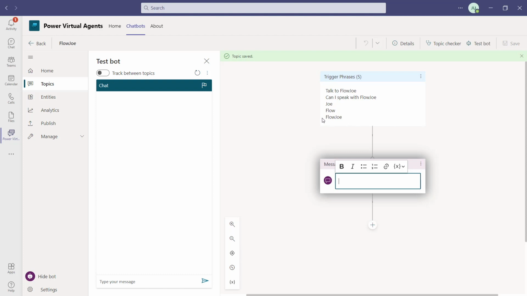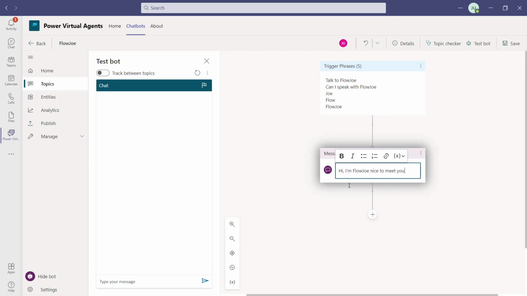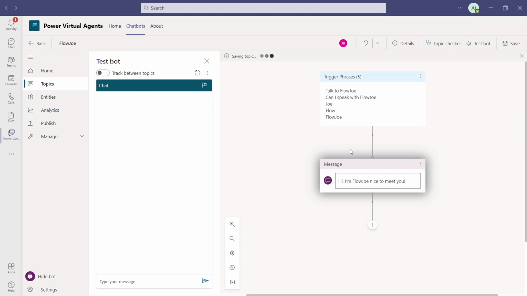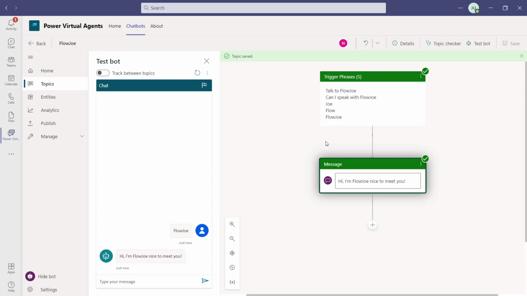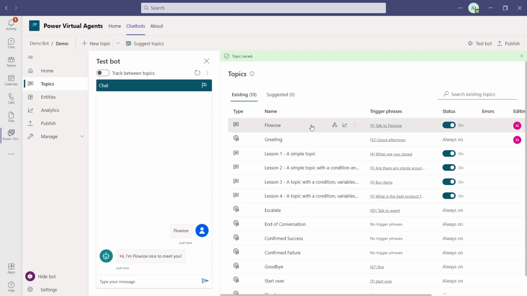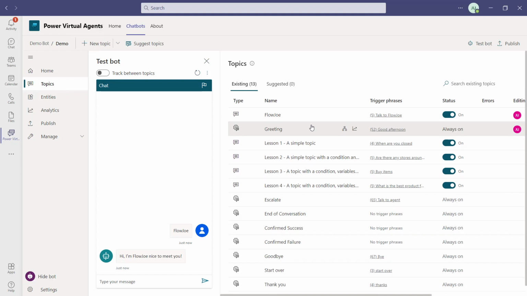What that's going to do is it's going to save my topic because I've just created this one, and I'm going to start with a blank slate with the trigger phrases at the top. And if I trigger Flow Joe, I'm going to just say, hi, I'm Flow Joe, nice to meet you, and press save. So what's going to happen then is if I type Flow Joe, my trigger phrase, which is in here, is going to trigger, and this topic is now going to trigger and send the message that I have.